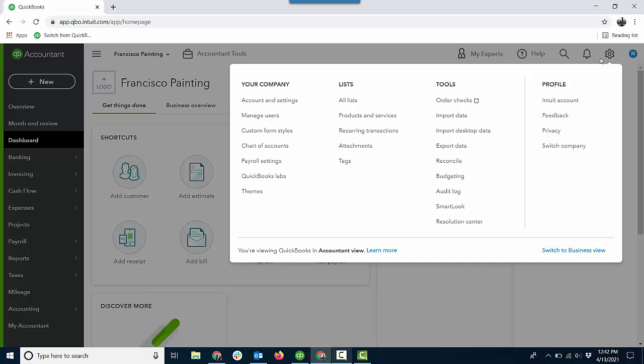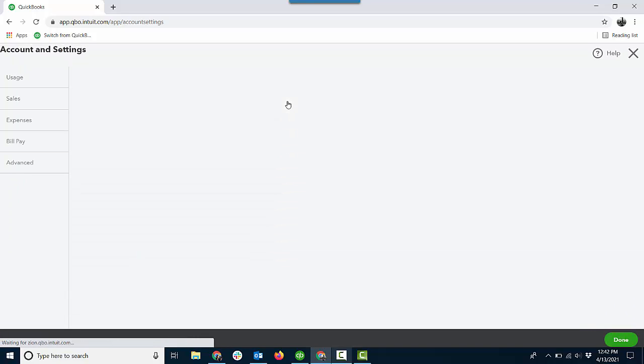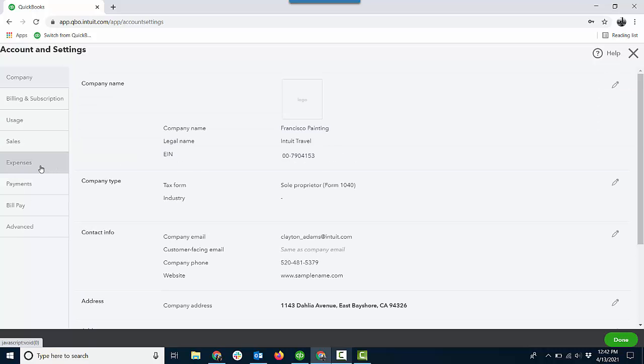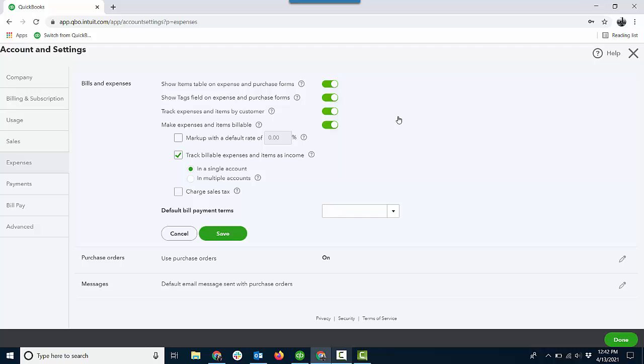Click on the gear icon, go to Accountant Settings, and you're going to go down to the Expenses setting, and you're going to want to make sure that the Track Expenses and Items by Customer is switched on, toggled on if you will, and the Make Expenses and Items Billable is also toggled on.